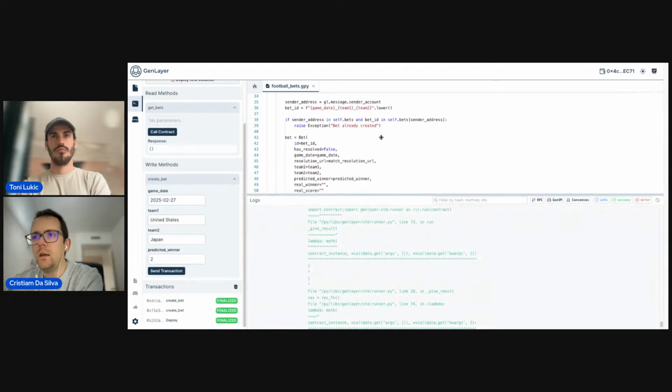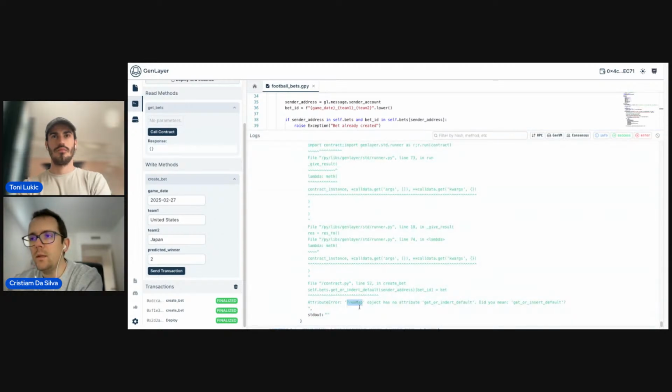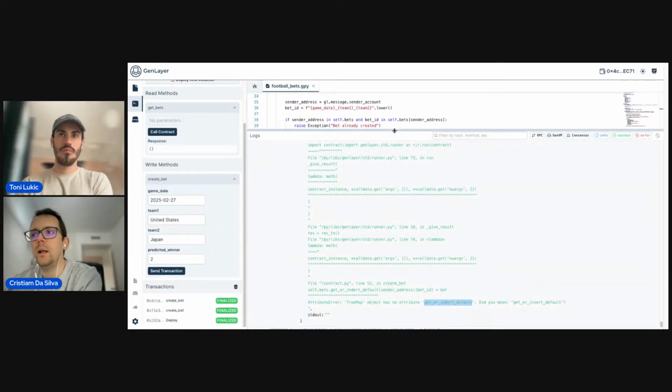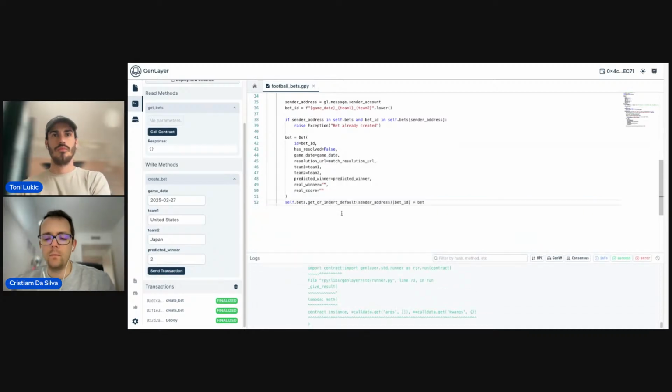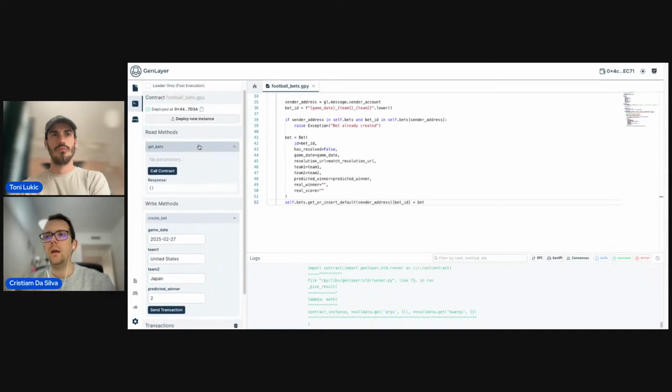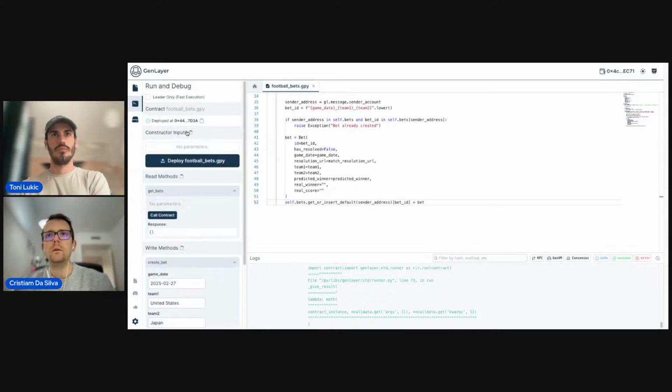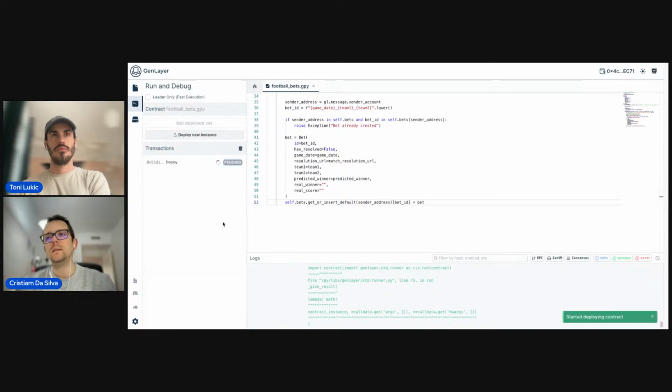So let's see right here in the logs what happened. Let's see in the code what could have happened. Okay, so we can see that the tree map doesn't have this method get or insert default, because I misspelled it and coded it wrong. So I'm going to fix my method to what it should be. I'm going to deploy a new instance, and now we're going to create the bets and see if that goes fine.